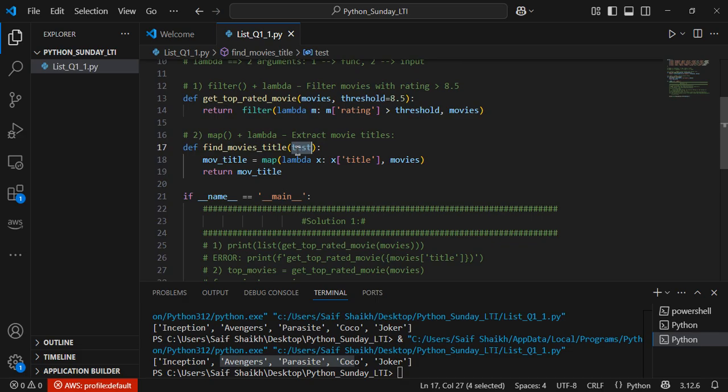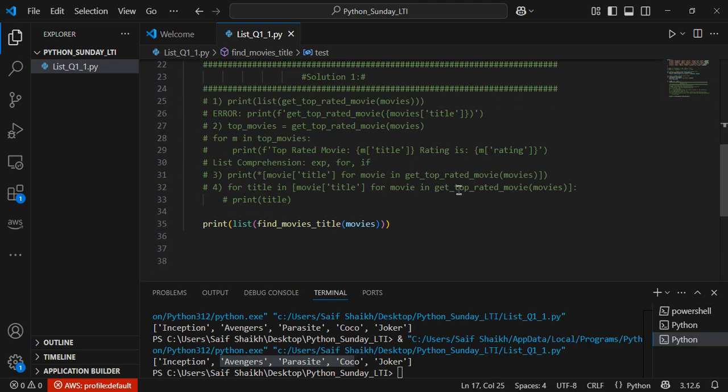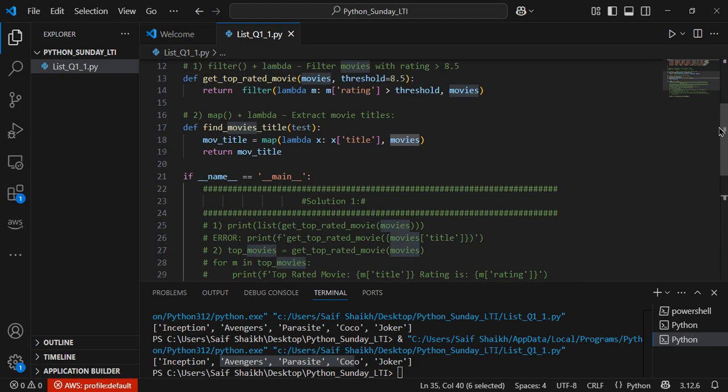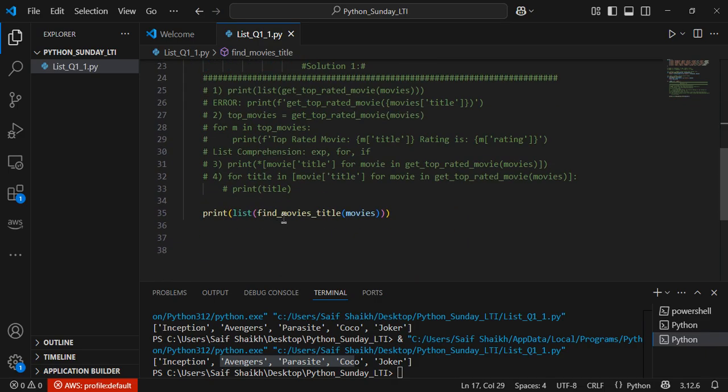Generally we try to keep them the same to avoid confusion, because it happens. Here I'm passing test, how is this getting passed to movie? So we need to understand these small, basic functions. You can pass any argument of your choice, but when you're calling that function, make it a practice that you're passing the actual argument, the actual value, to that function. So that's your second one.